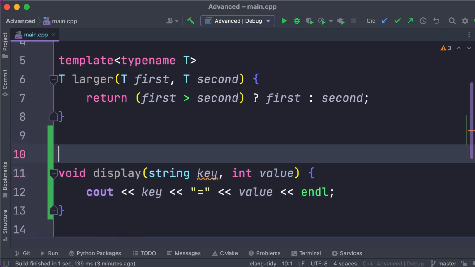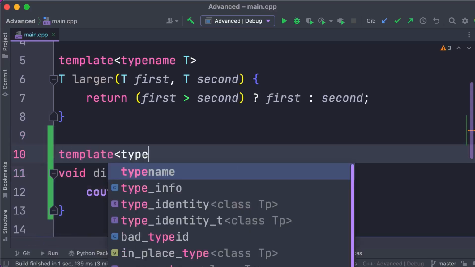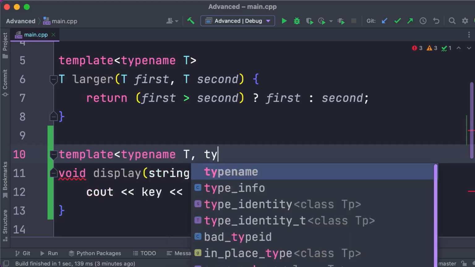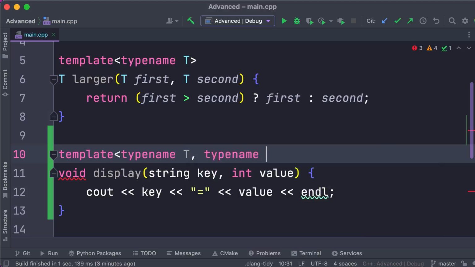So just like before, we type the template keyword. Here we use typename. Now, the first parameter, we can call it T. The second parameter obviously cannot be T. So here we can use U. That's a common convention. So when we have multiple parameters, we call them T, U, V, whatever.